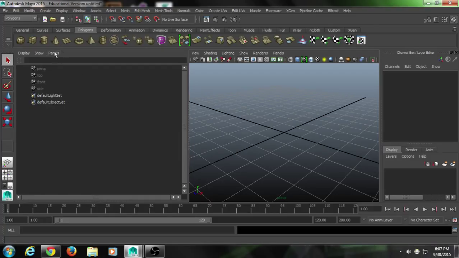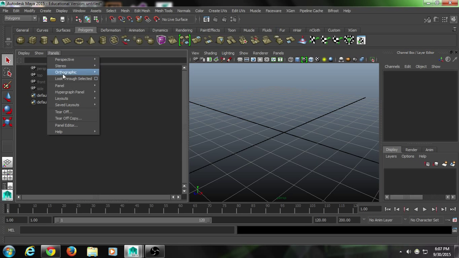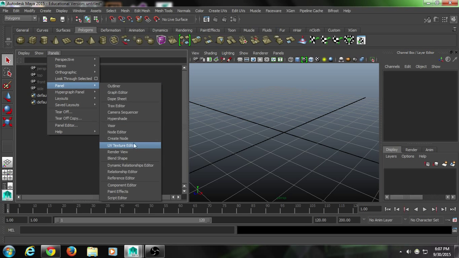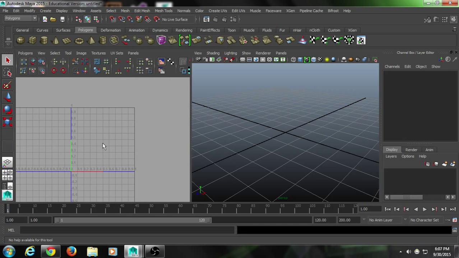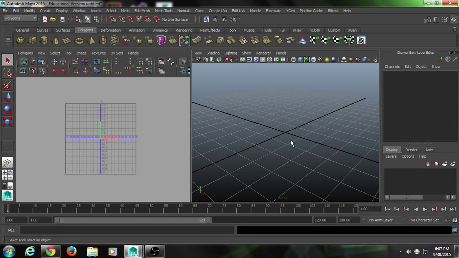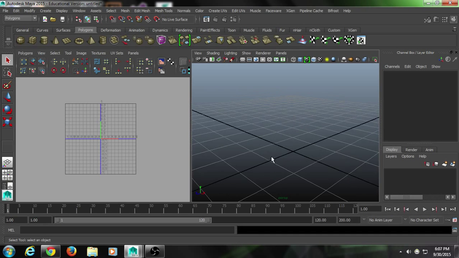And what I want you to do is in your left hand view, go up to panels, panel, and change that to UV texture editor. I opened up my old thing we were working on. You should be able to close out panels. So you close out one of those panels on your left. Yeah, so panels, panel, UV texture editor. So on the left, you should have your UV texture editor. And on the right, you should have your perspective view here.